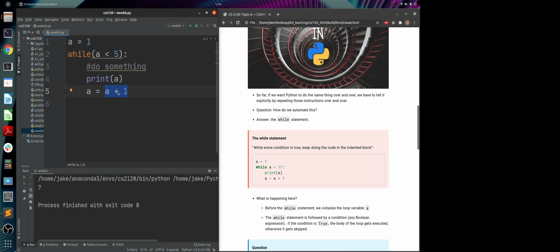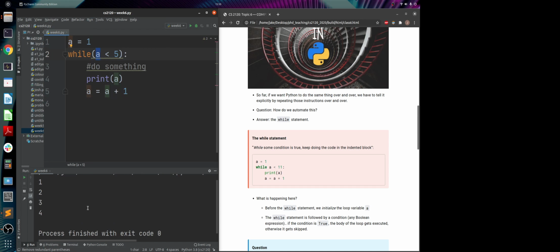A is now 5. We check the condition again. Is 5 less than 5? No. Because of this, we don't enter the loop because the condition is false. So whatever was printed will be printed, but we don't enter this body anymore. If we run this, we'll see what I just said.